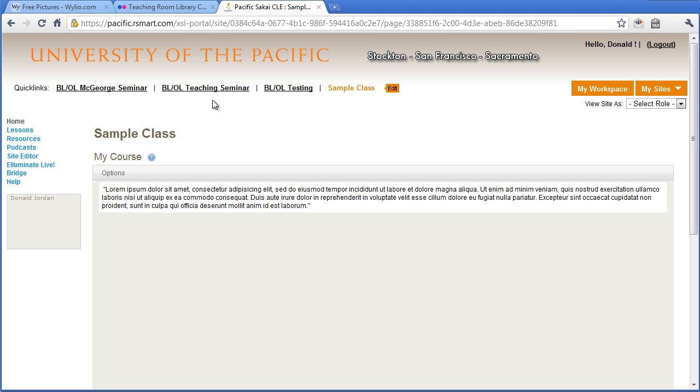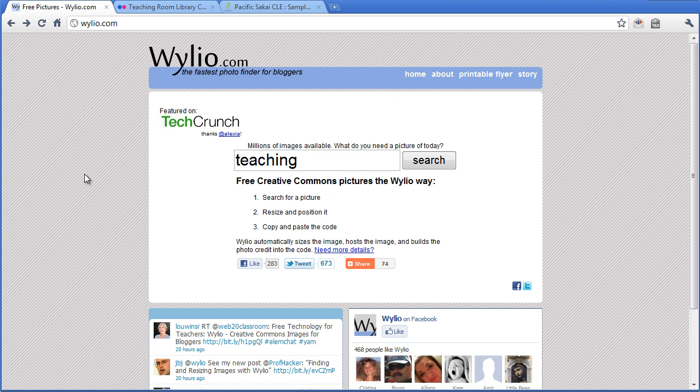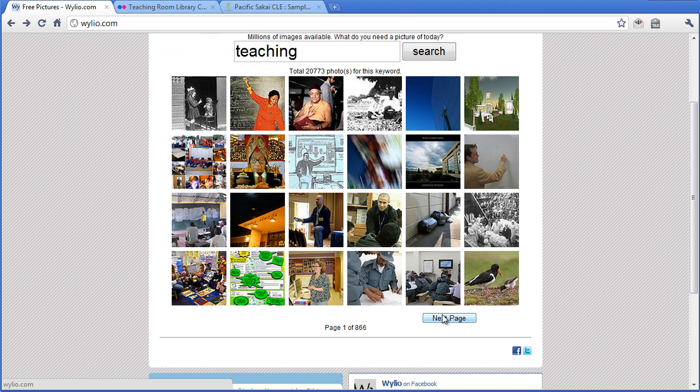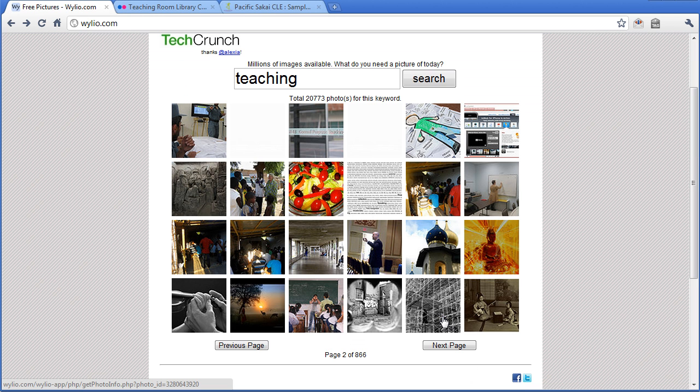So there's a great free resource called Wylio. It's Wylio.com. And here, everything is filtered by Creative Commons, so you don't have to worry about having to remember to go into Advanced to limit your results. And if I click Teaching, for instance, I see some images, and now I can know that all of these images, the authors are okay with me putting it into my presentations or course management systems.